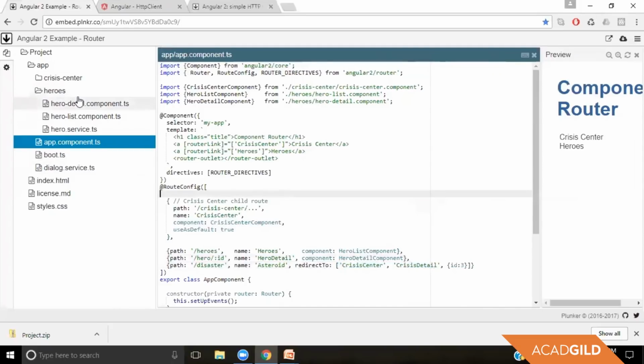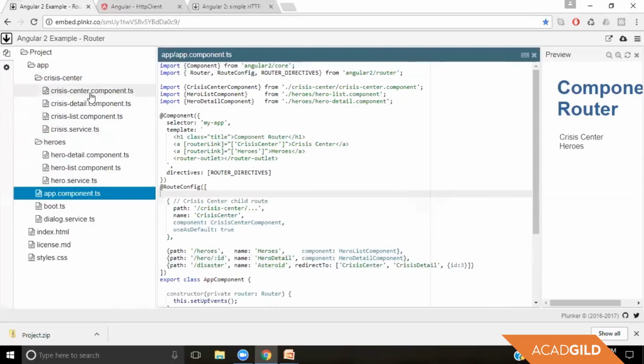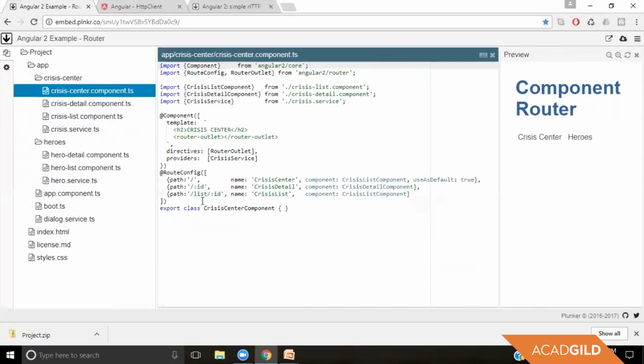You can create different types of components. Let's say we have the crisis center here. In this component, we are showing some other routes as well. Inside this route, we have one main route, and inside other components you can use sub routes as well. In crisis center also we have route config, and we are using crisis center, crisis detail, and crisis list, three different things, with the list and ID as well.